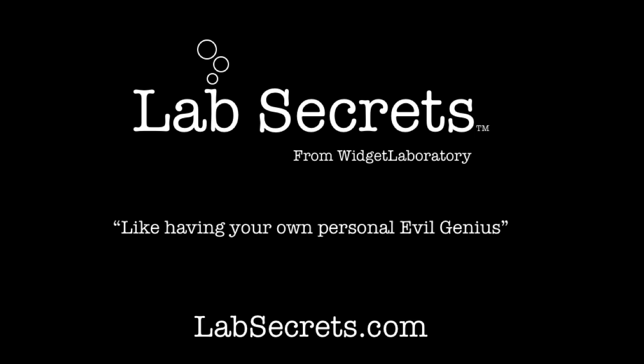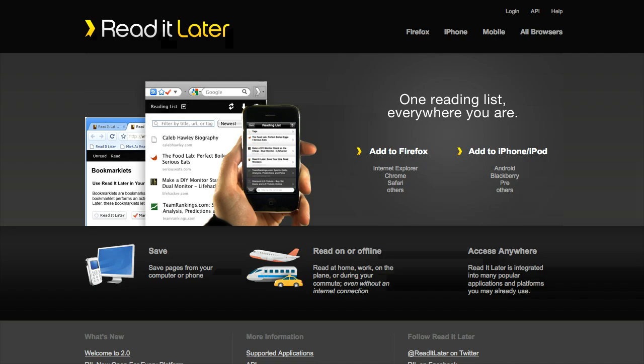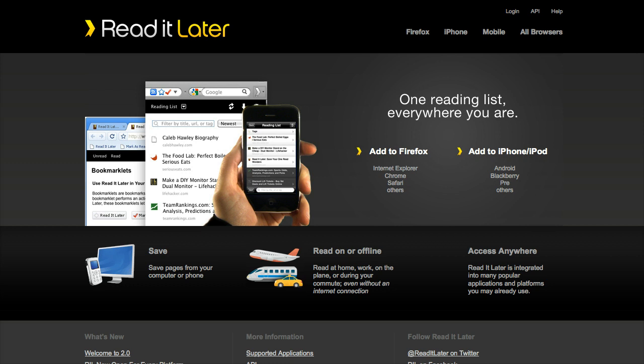I'm going to show you two products that I use, and one of them is old school. That's called Pinboard, and one of them is kind of new school, and that's called Read It Later List. Now, they both have a similar function, but let me go over the options. First of all, with Read It Later List, it'll work on any browser you're using, and it'll also work with your mobile platform, in this case with iPhone.